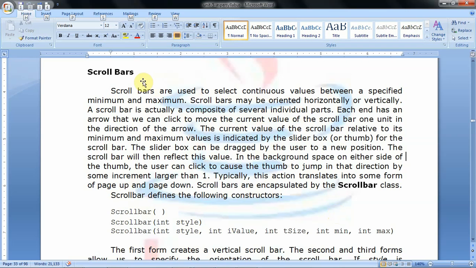So in that, the first one is scroll bars. Scroll bars are used to select continuous values between a specified minimum and maximum range. That means scroll bars are used to select some region or some value between some minimum and maximum range of values. These scroll bars may be oriented either horizontally or vertically.